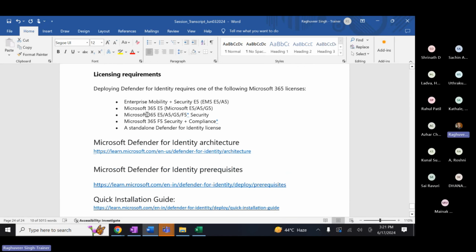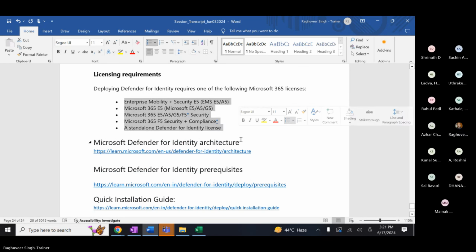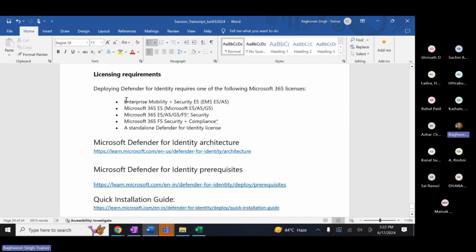Now, what are my licensing requirements? These are the licensing requirements. You should have any of these licenses. So you can see if you have Enterprise Mobility plus Security E5, or if you have Microsoft 365 E5, or if you have Microsoft 365 F5 is also there, or if you have a standalone Microsoft Defender for Identity license. So you can also get a standalone license.